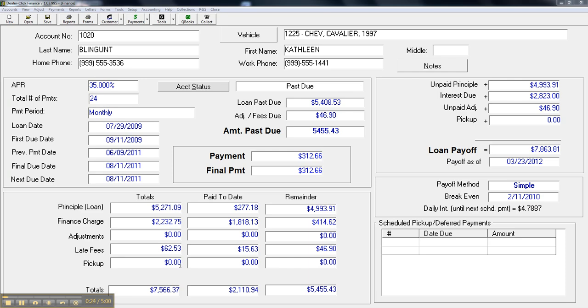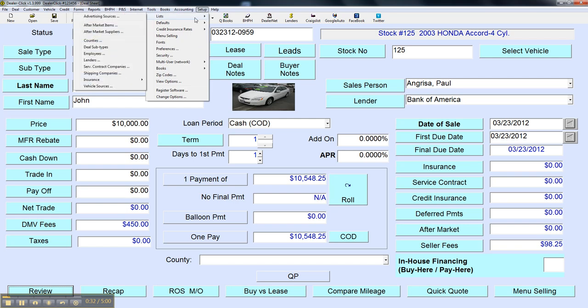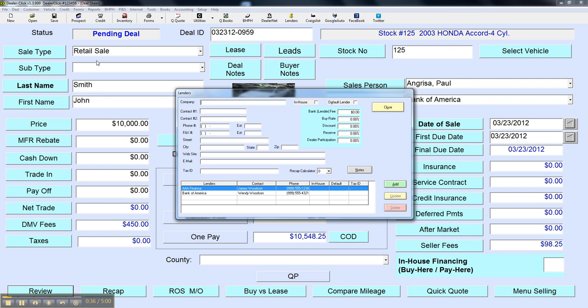So I'm going to go ahead and open the DealerClick module. What you need to do here is go to your setup functions, go to your lists, and then go to your lenders. What you're going to do is set yourself up as a lender in the system. So I'm going to give it a company name of DealerClick.